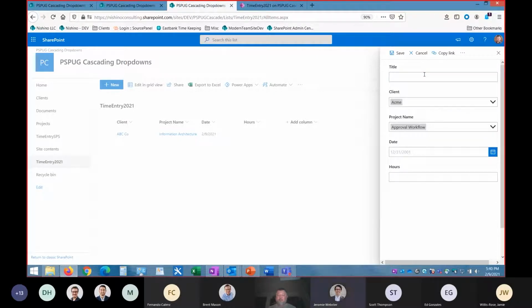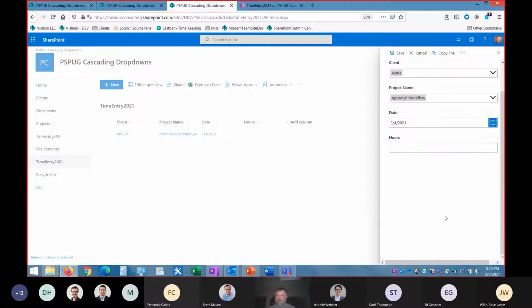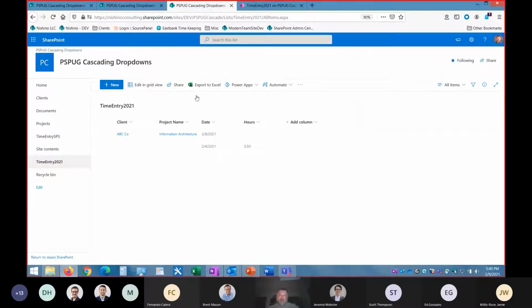All right. So now if I save this, and I'm just going to put some data in here so we have a real item. So we're 5 hours. I hit save and watch what happens. We didn't get the data saved in the client column or in the project name column. Does anybody want to hazard a guess as to why this is?